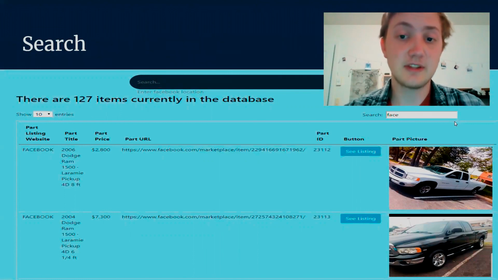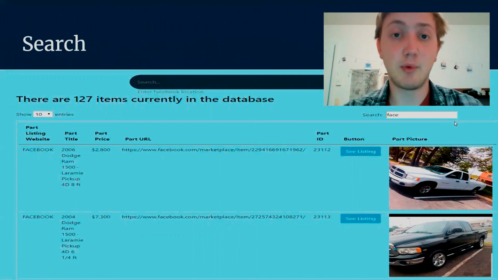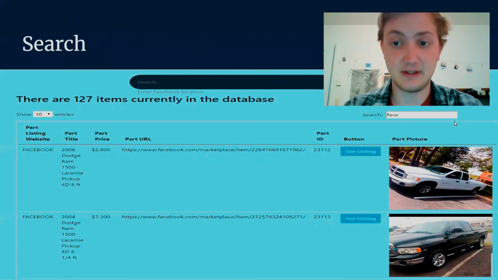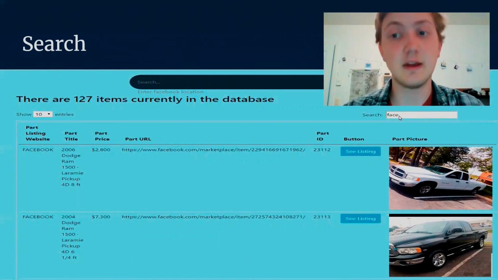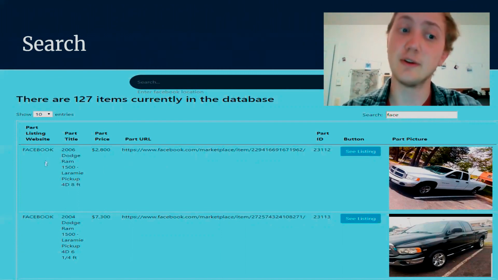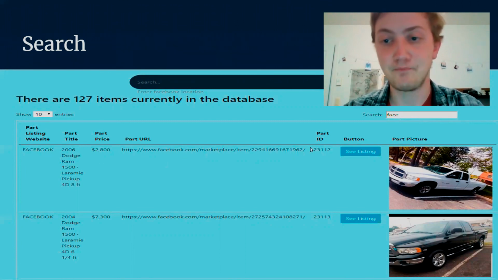Each of these columns can be clicked on to sort, with the important one probably being the part price, meaning you can sort by ascending and descending price. As you can see right below my face, you can also search for different things such as "face," as in Facebook. So this is only showing the results from Facebook right now.